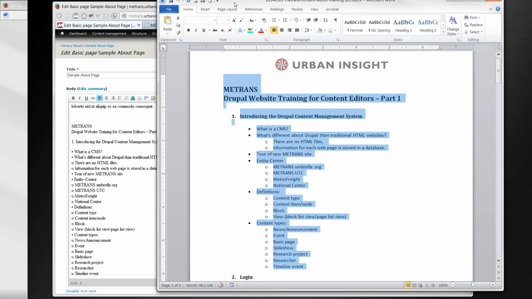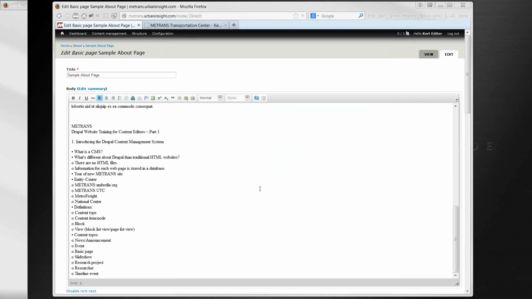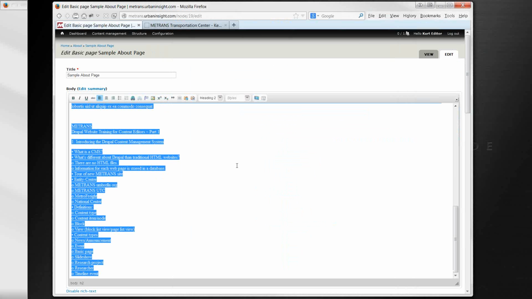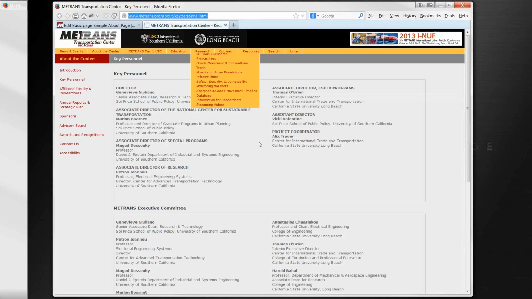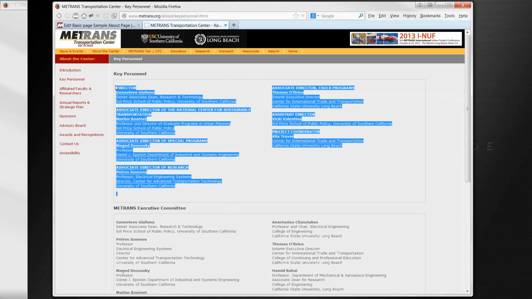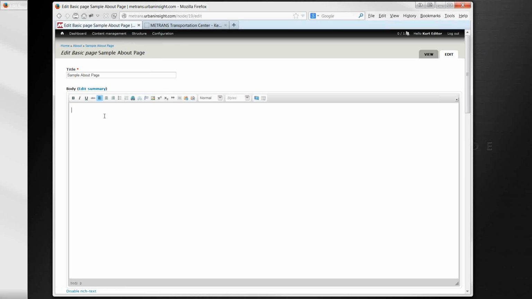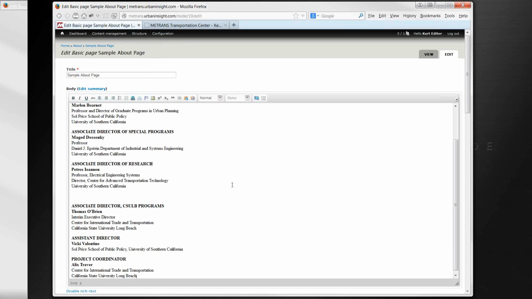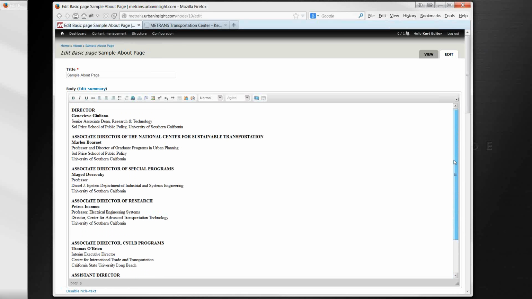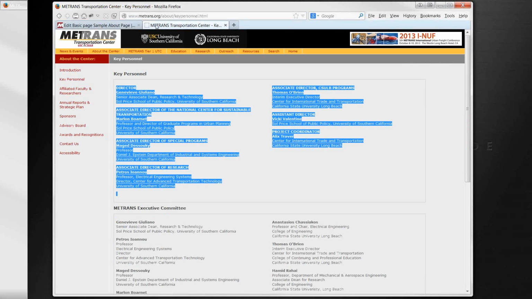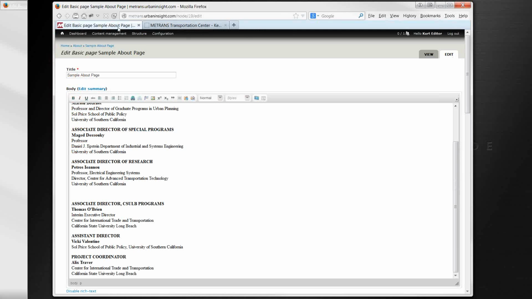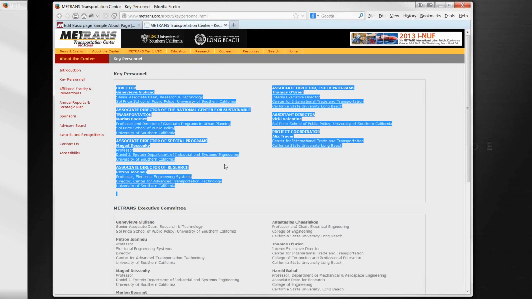But if I'm coming from an HTML page, let me see if I can find a better example. Let me just take something, say, from the existing site. And if I try to paste it in, it's not the same format. It may be something that's workable, but it's not the same format.